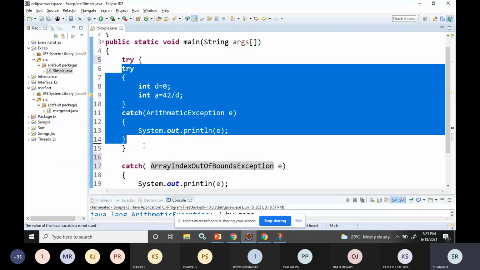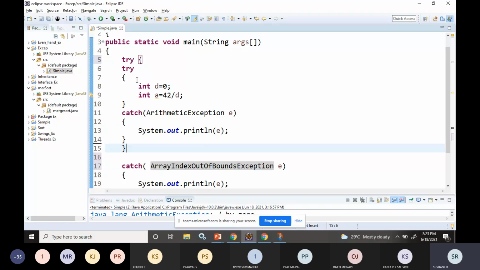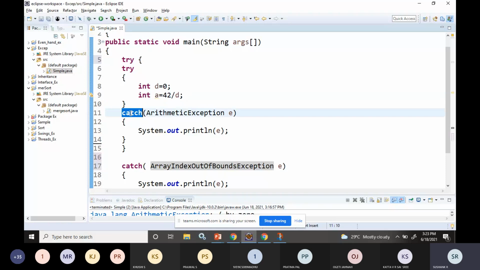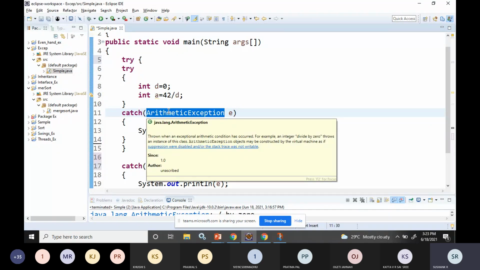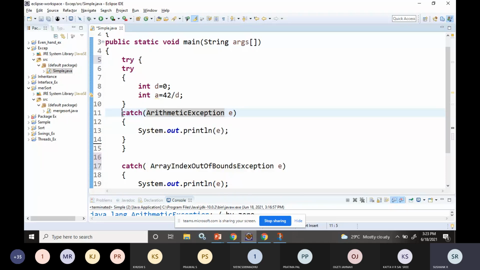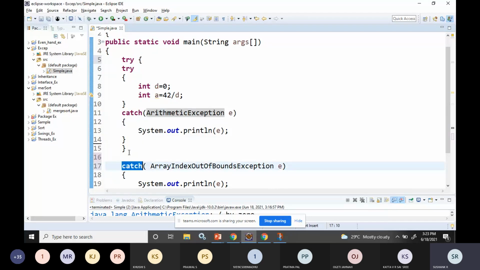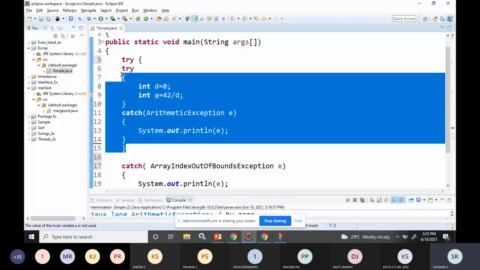How this nested try will work: the first thing is, when it is executing this line, it has already encountered an exception. Since it has already encountered an exception, first it will come and check at the inner catch block. If the exception is handled, the program will run normally. If the exception is not handled by this catch block, again it will look for the catch block immediately outside this try block.